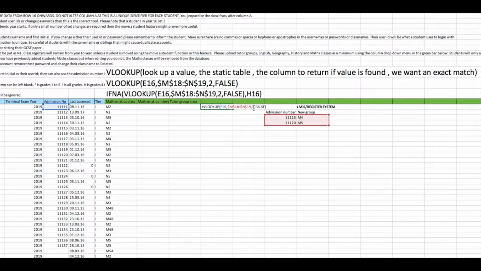What it will then do is, if it finds a match, it will return column 2, and it says false simply because I want it to find an exact match, not something that looks similar to this admission number. Now when I click equals, you'll notice that it comes up with it's not available, simply because 1111 does not appear here. Now one way of getting around that is to use IFNA.